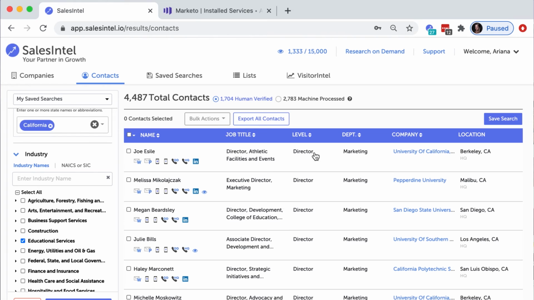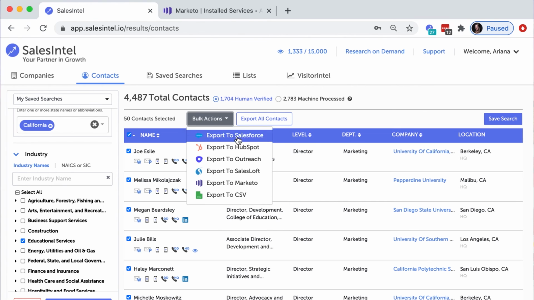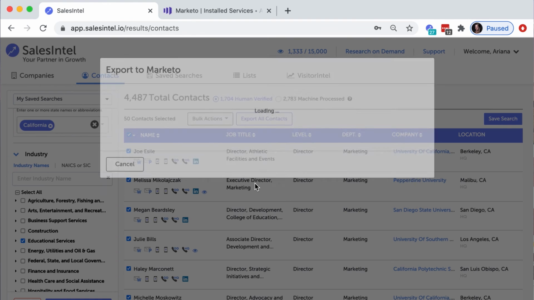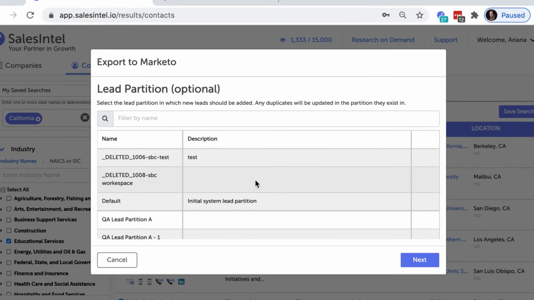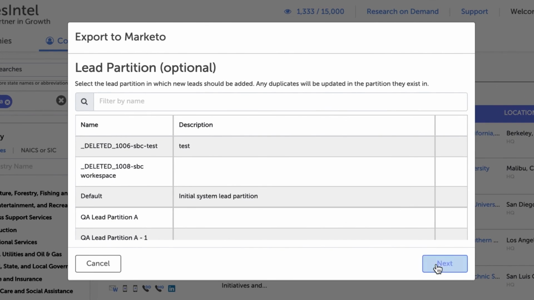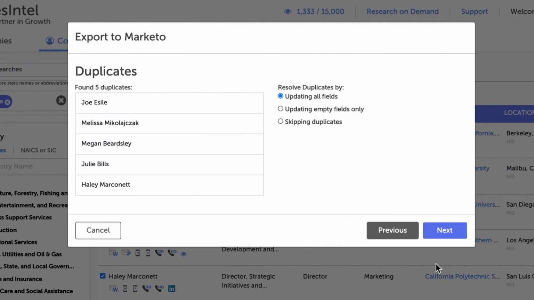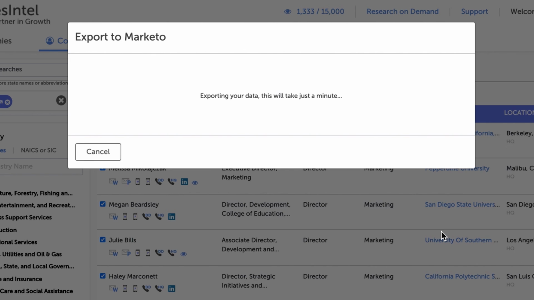To export contacts to Marketo, simply select the contacts you want and go into Bulk Actions, then select Export to Marketo. After that, SalesIntel will then check to see if the selected contacts already exist in Marketo and will dedupe any duplicate contacts. Once you've selected an option, click Next and you'll see that those contacts have successfully exported to Marketo.